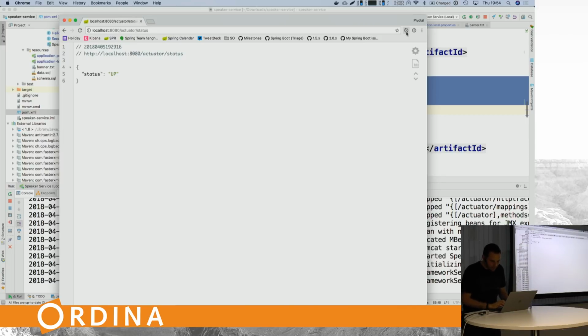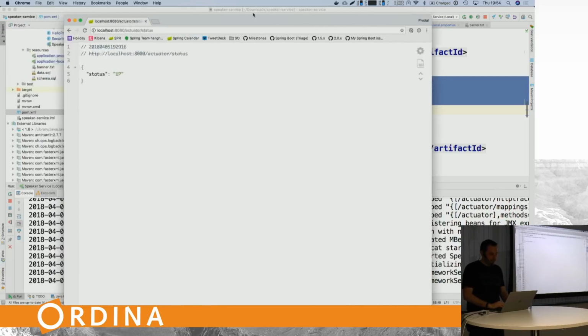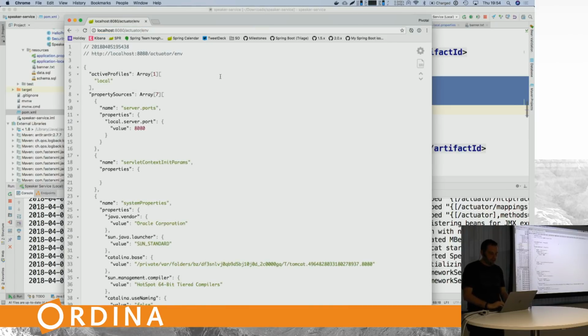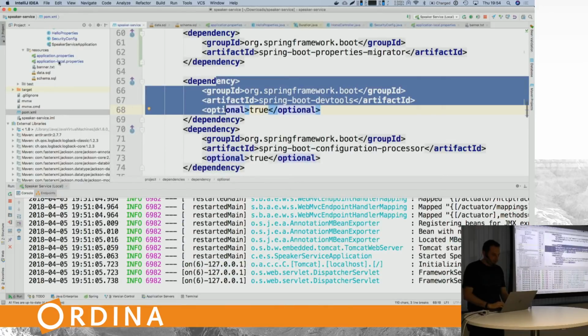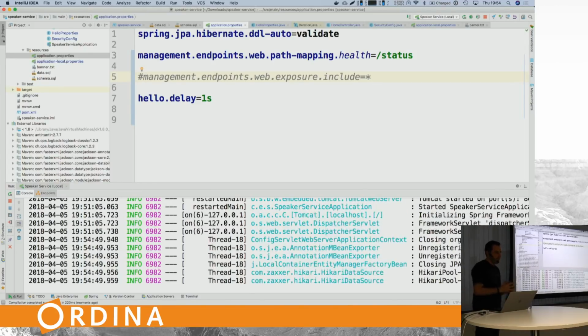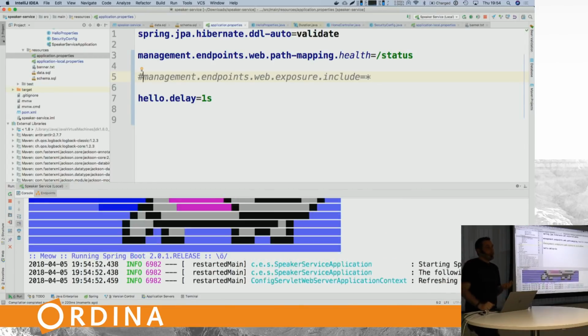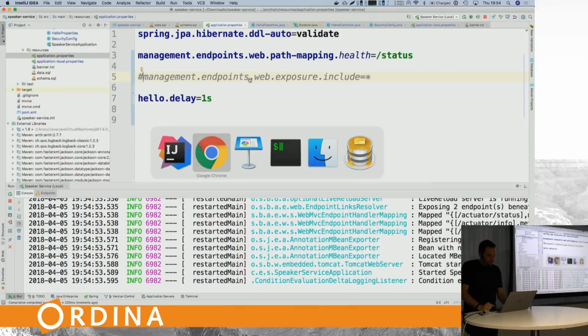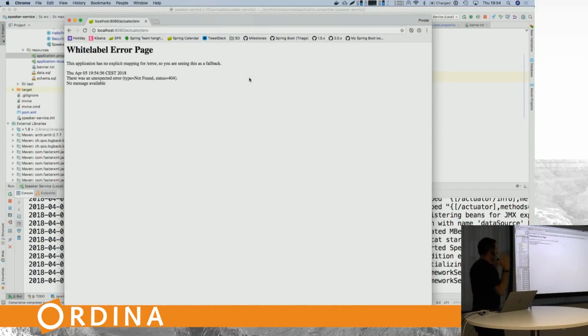So let me connect to it. Damn, I'm connected. The plugin is a bit weird, but I can connect. So let me show you something. So the environment, okay, I have the environment here. And what I'm going to do is I'm going to comment this out. Remember, if I comment this out, only 2 endpoints are being exposed. So if I go back to my browser, gone. I didn't refresh the browser, right?